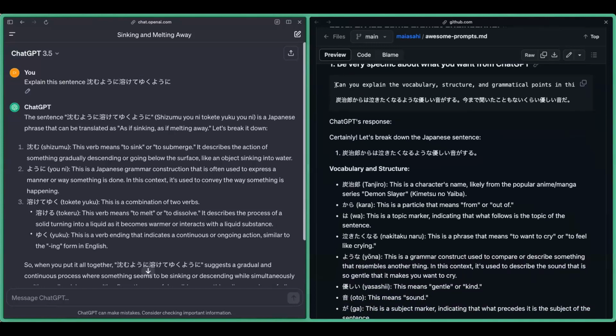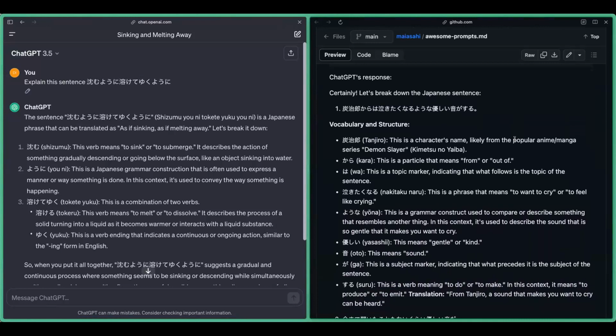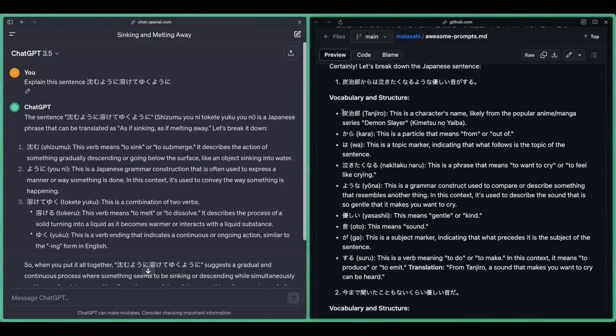So in the past, I have tried this. Instead of just asking it to explain this sentence, I asked it to explain the vocabulary, the structure, and the grammatical points in this sentence. So ChatGPT will give you more detailed answers in terms of these points. So here's one of the answers that it gave me. Again, it impressed me because this is a character, one of my favorite characters in the Demon Slayer anime or manga. And I was really impressed that ChatGPT actually knows about this character and tells me that it could be from this manga.